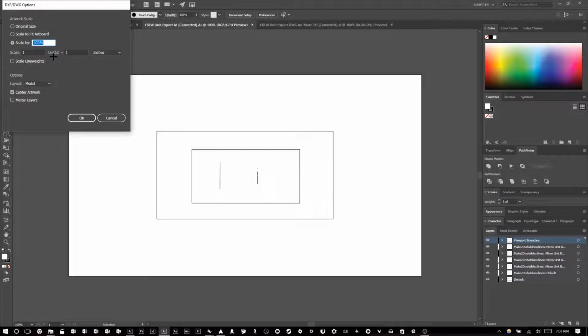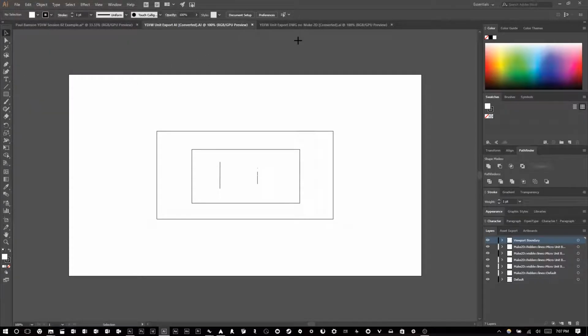If you click on scale, you can actually enter in the scale you want to bring it into. This is hit or miss. I've had varying degrees of luck in terms of getting the scale right, so most likely I do the scaling after the fact, after the import. In this case, we're just going to scale to fit to artboard and hit OK.